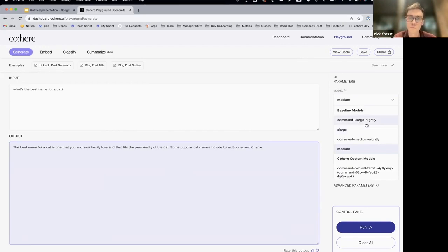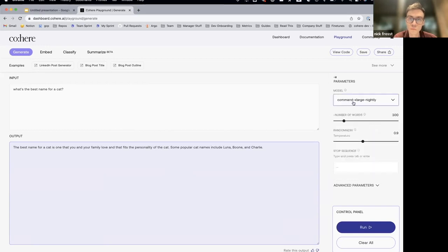We're going to look at the command nightly model, command extra large nightly. Let's think about what the name means, command. Well, command are specific types of models that not only know a lot of information, but you can also talk to them with instructions.